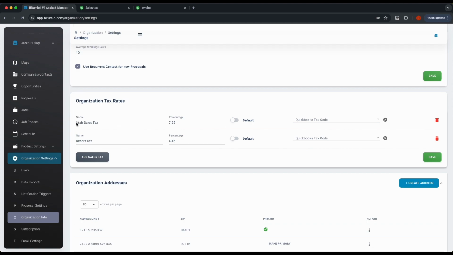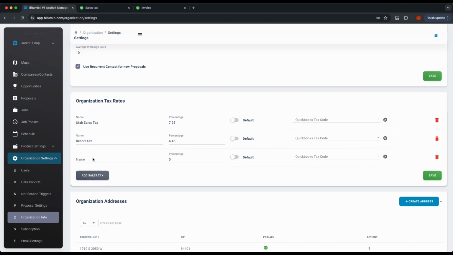So enter your tax name. I've got Utah tax, resort tax. I'm going to add another one here that's called Idaho sales tax. And this percentage is going to be 5%.